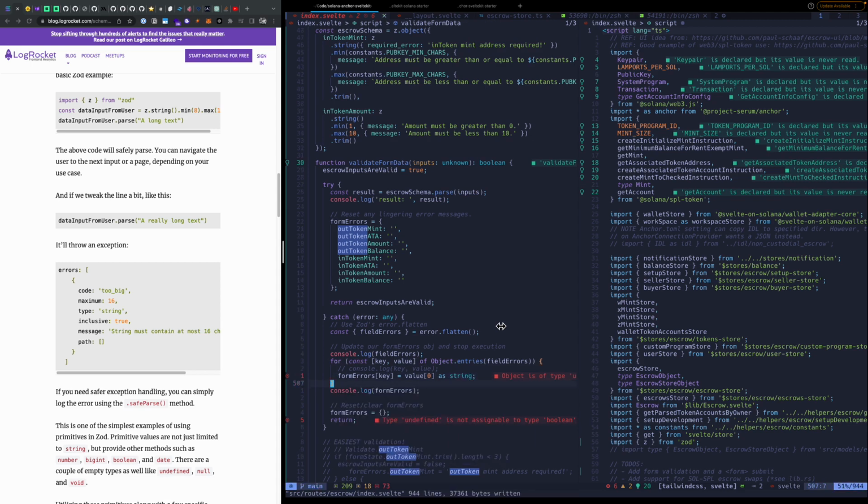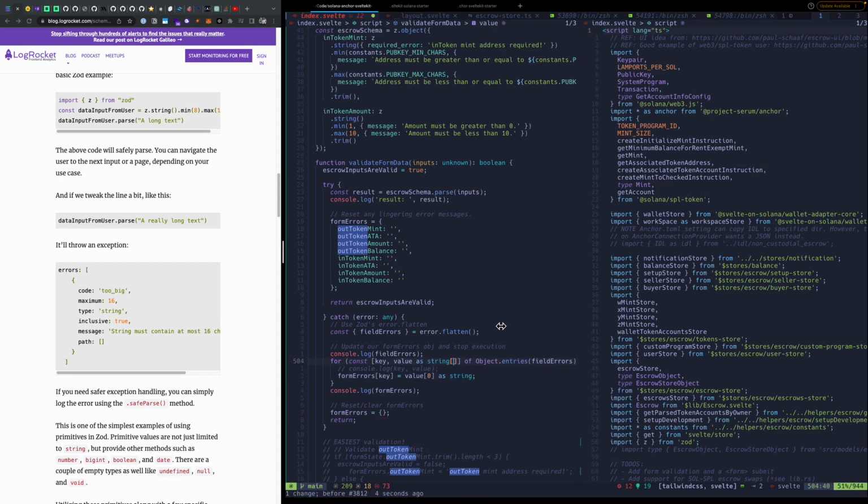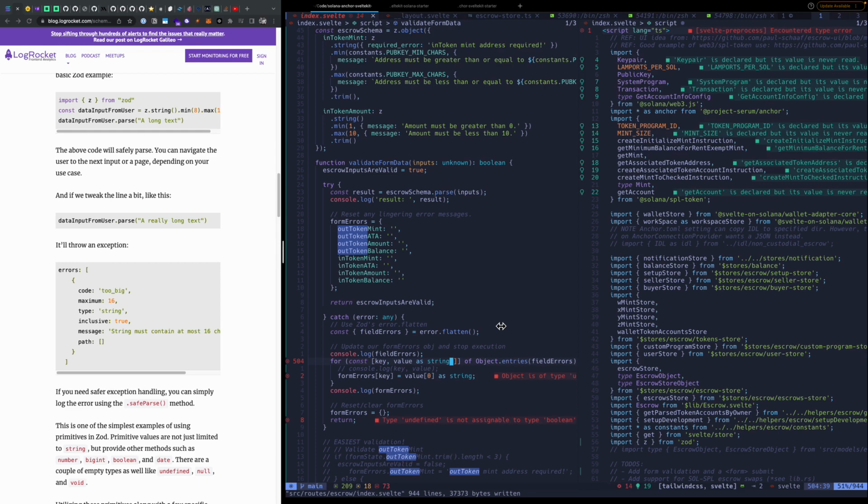I could do as string. Does that work? Because this is a value. It's value that's the problem. They don't know. I feel like key is a string. This is a regular one, like we have that. It's this value. Can I do something like that? Nope. As string. Nope. Nope, nope, nope.